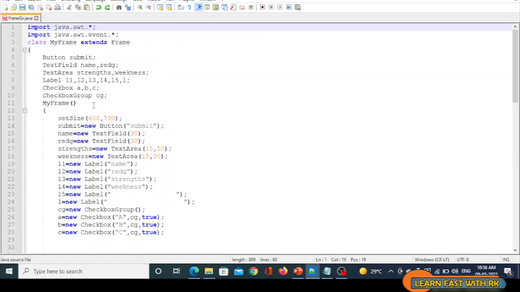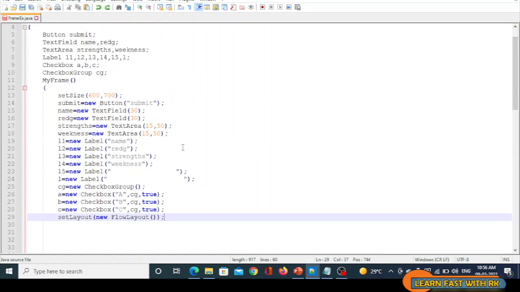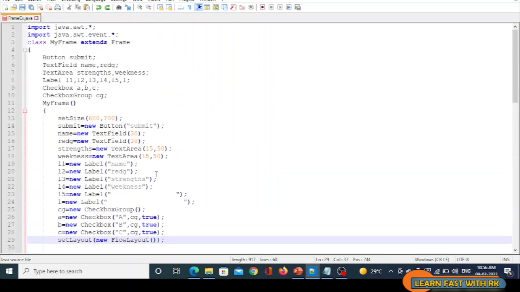Now I again imported another package, java.awt, in which we have different layouts. So now let us set a layout for our frame. So, set layout of new FlowLayout. As I said earlier, this flow layout will make the components arranged from left to right and top to bottom.